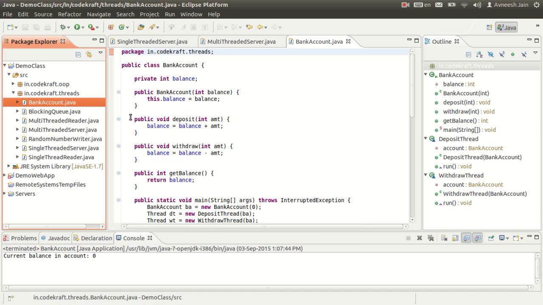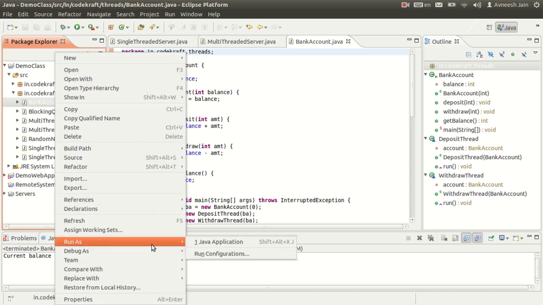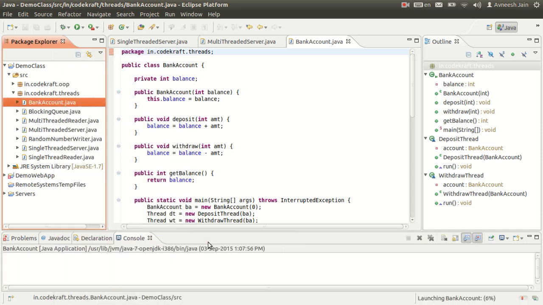It depends on how the JVM is acting. So we are even right now. Let's try to run it once again and see what happens. This time it gave a positive balance of 1183. So you can see this kind of thing is happening in a non-deterministic fashion.